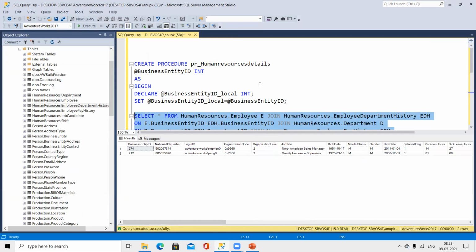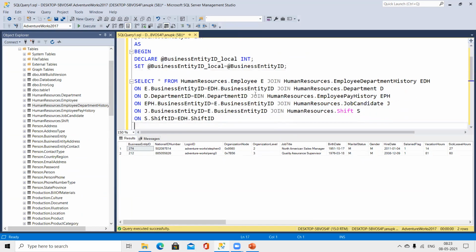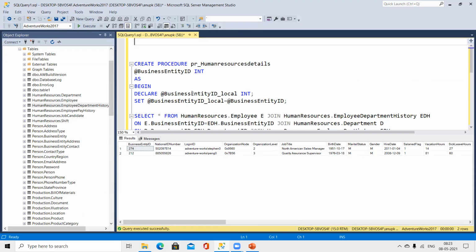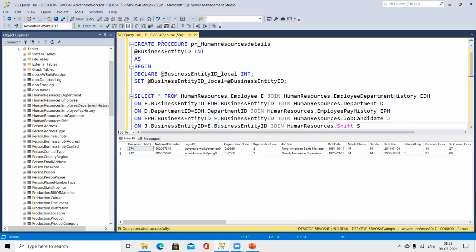Now what I will do is, because here I have to pass some parameter as the business entity ID, I'll use whatever I have defined locally. I should not be using the parameter directly because this can cause some SQL injection problem.